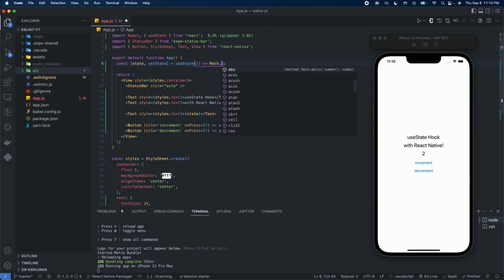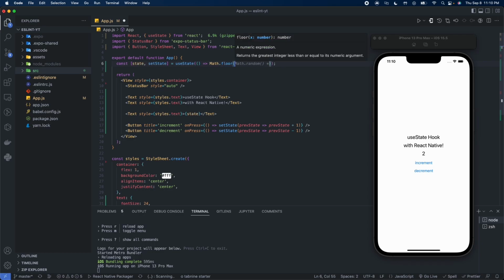We'll say math.floor, math.random, times 100. What this will do right here is return a value between 0 and 99, integer values. Math.random gives us a value between 0 and 1, non-integer, so a real number. We multiply that by 100, and then we take the floor of it. So the maximum we could have is 99.